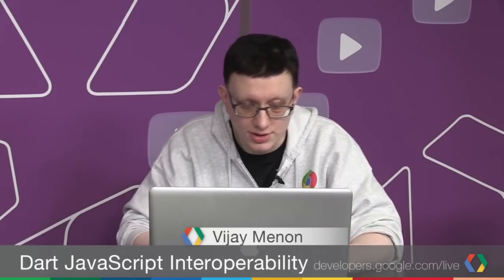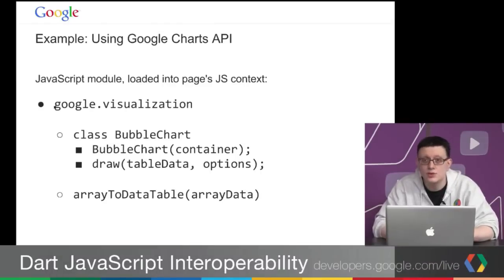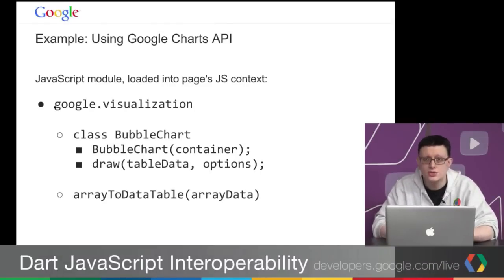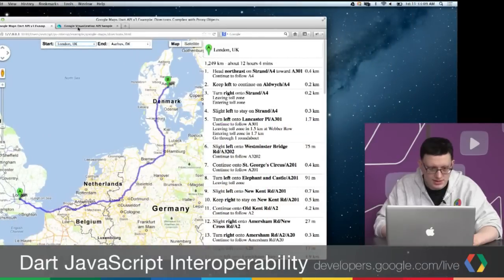And the ones that we're interested in particular, we're going to do a bubble chart here. There's a class bubble chart we'd like to instantiate using the constructor that you can see here. And there's also a draw function where we can actually feed it data that we want. And there's also another function that lets us essentially massage data into a format that is acceptable for the Charts API. So let's quickly see what it looks like.